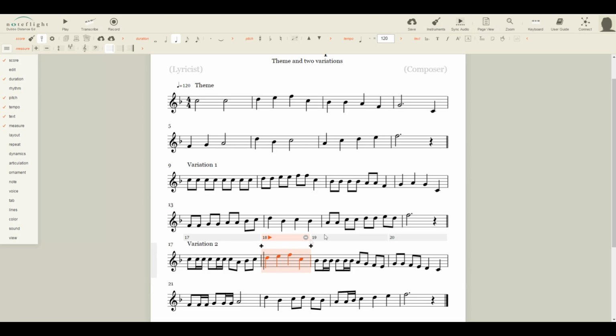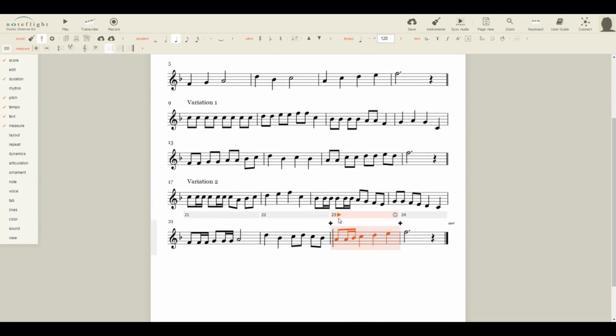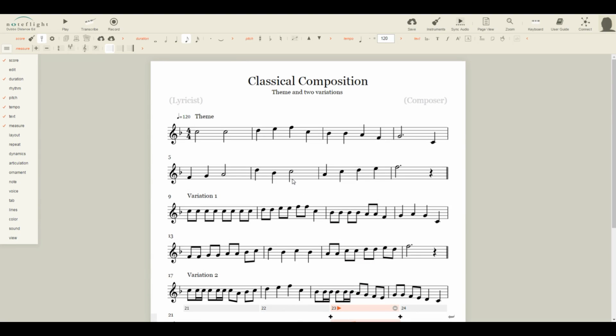So there you go. Theme and two variations. That's your composition task for the classical section of study.